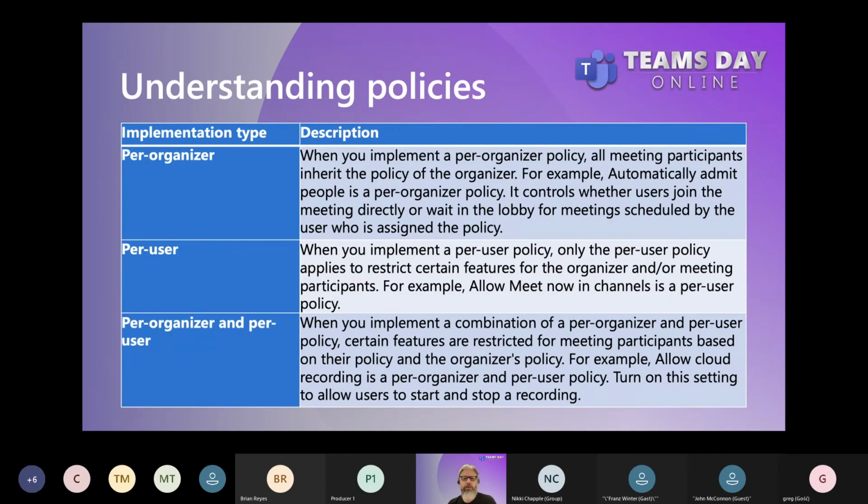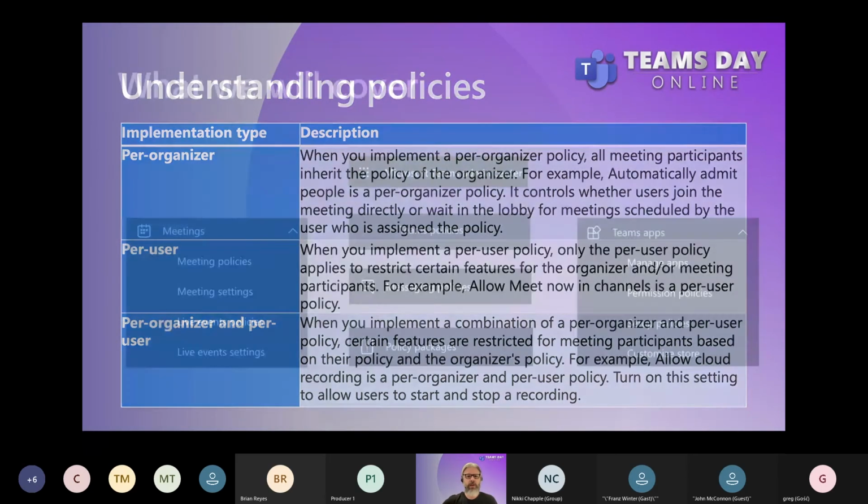And then there's a combination of the two. So when you implement a combination of per organizer and per user policies, certain features are going to be restricted for meeting participants based on their policy and the organizer's policy. An example of that, allow cloud recording is a per organizer and a per user policy. So turn on this setting to allow users to stop or start a recording. So these apply specifically to meeting policies.